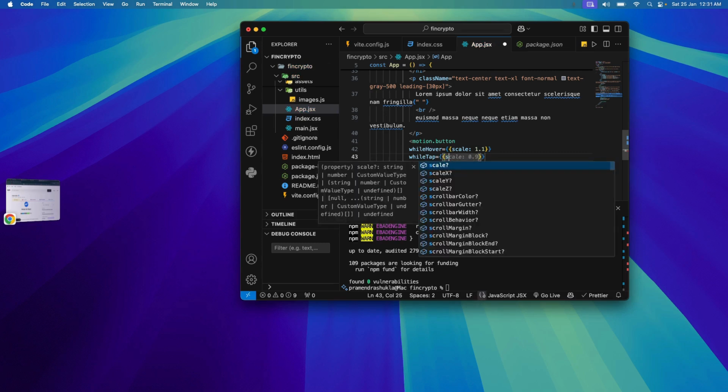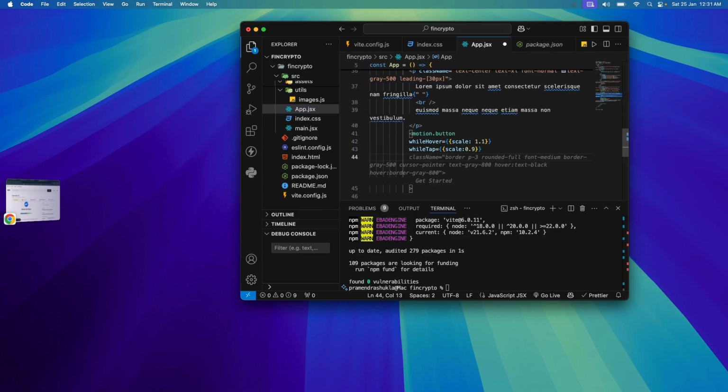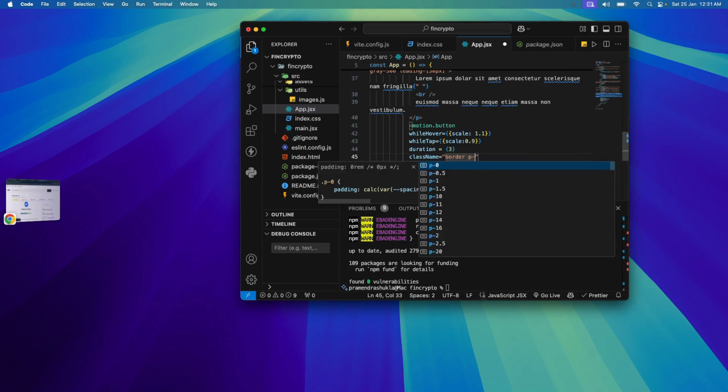After while hover, you need to write while tap. Whenever the user taps on this button, scale will be 0.9. Done. Later on, we need to give a duration. Duration, you can write, duration will be 3 seconds. And now you need to write some class names here.